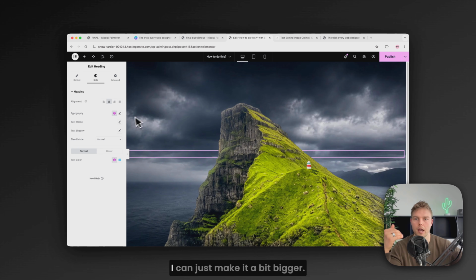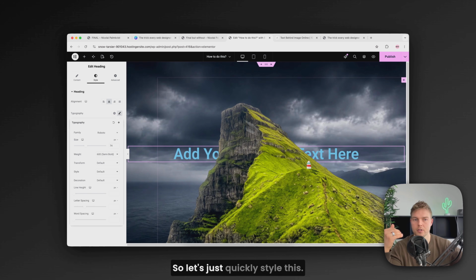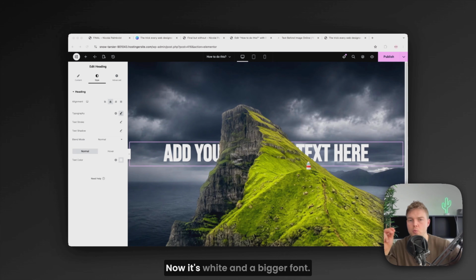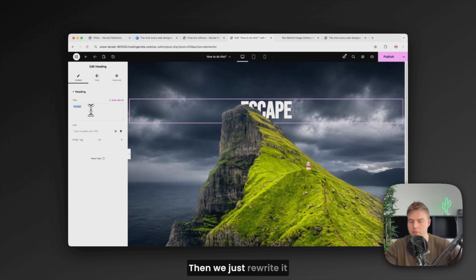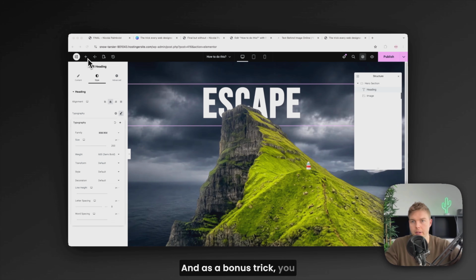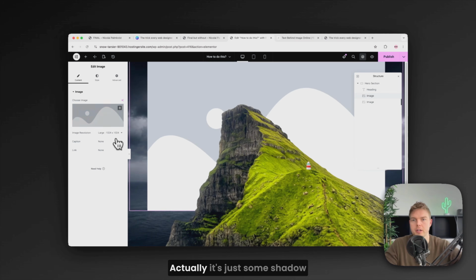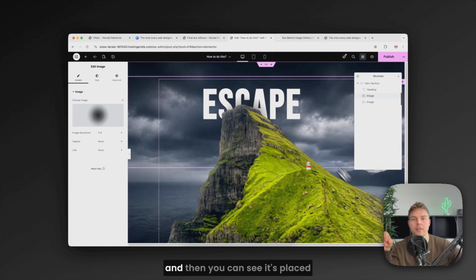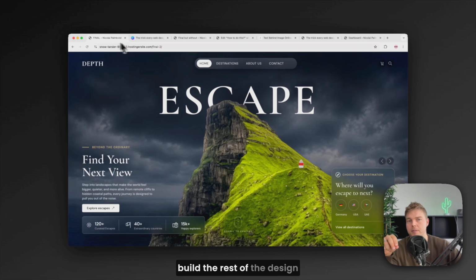So now you can see here that this title is actually behind the mountain. Now we can't see it. I can just make it a bit bigger. So there it is. So let's just quickly style this. There you go. Now it's white and a bigger font. Then we just rewrite it and make it a bit bigger. And as a bonus trick, you can add one more image actually. It's just some shadow. And then you can see it's placed behind the heading and the mountain, so it kind of pops even more. Alright, so now let's just build the rest of the design so it looks like the one you saw in the beginning.